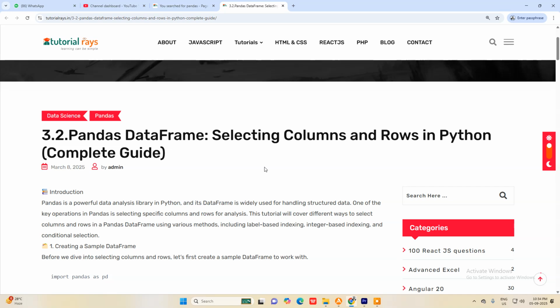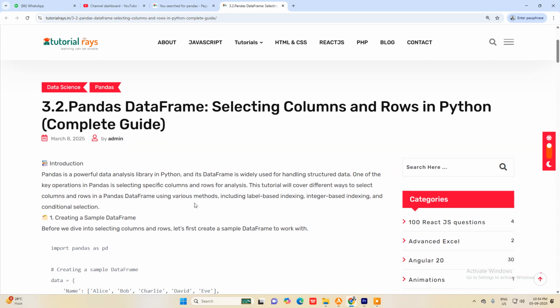So guys, in this chapter 3.2 you will learn selecting columns and rows in Python, a complete guide. In this one I will show you step by step how you can select columns and rows. In the previous chapter you have seen how we can import data from JSON, Excel, CSV, etc. In this one you will learn how to select a specific column, how to select all columns, how to select specific rows, how to select one or more than one row. So step by step I will show you how you can do that.